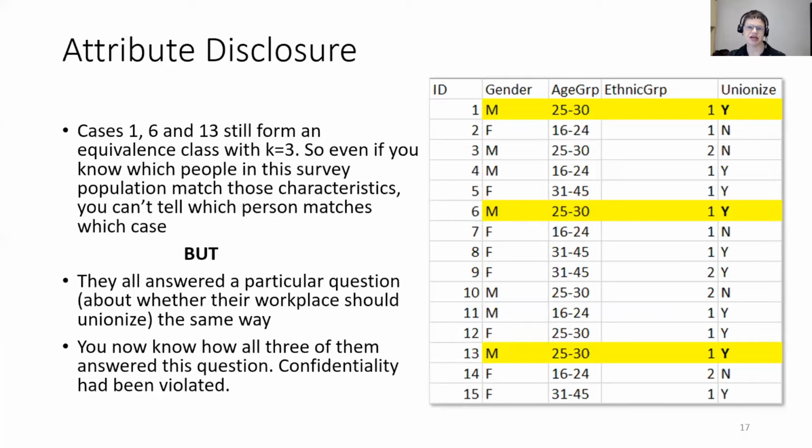Let's go back to that data set of tool and die workers at a plant in Oshawa. Cases 1, 6, and 13 in this dataset still form an equivalence class with k equal to 13. So even if you know which people in this survey population match those characteristics, you can't tell which person matches which case. But here I'm showing the dataset and also showing how they responded to a question on whether or not they thought that people at their plant should unionize. And it so happens that all the people in this equivalence class answered that question the same way. They all said yes.